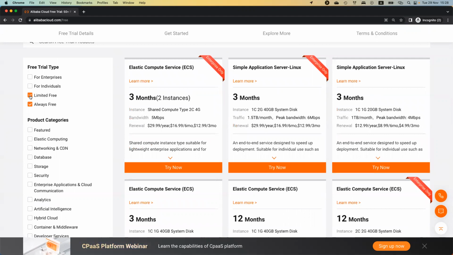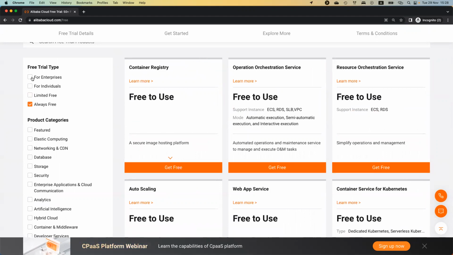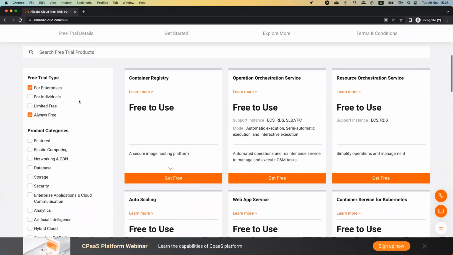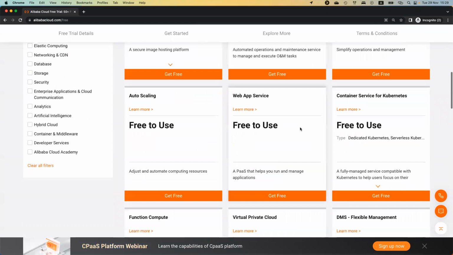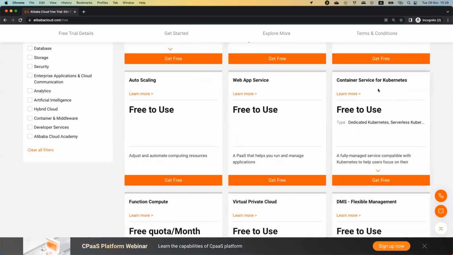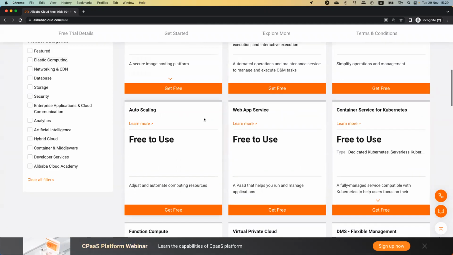For me, I'm not for enterprise, so I'm not going to choose that. They do have some special offering for enterprise companies. So for me, I'm going to choose individual, or always free. Under always free, the one which I'm particularly interested in is the Container Service for Kubernetes. That's Alibaba Cloud ACK.